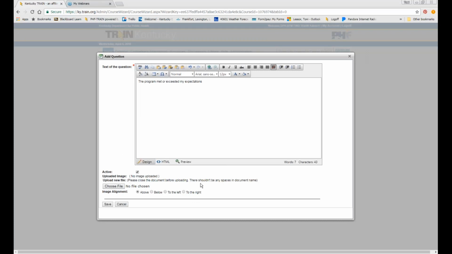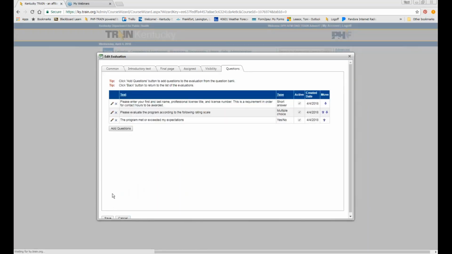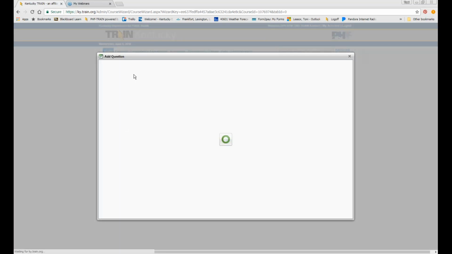Okay, you don't have to select anything. You just type in your question and then go down here and select save. Okay, and then we'll do a Likert scale. This is the one that you'll use the most.